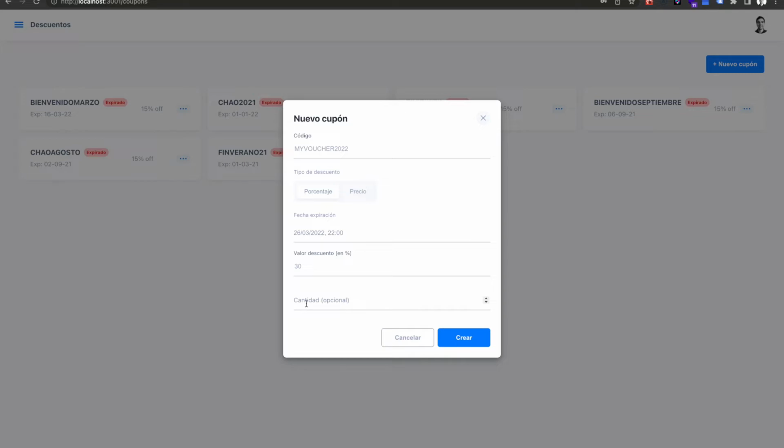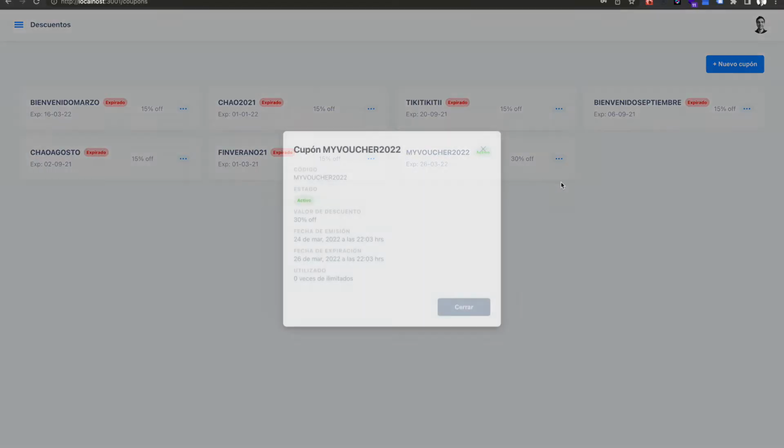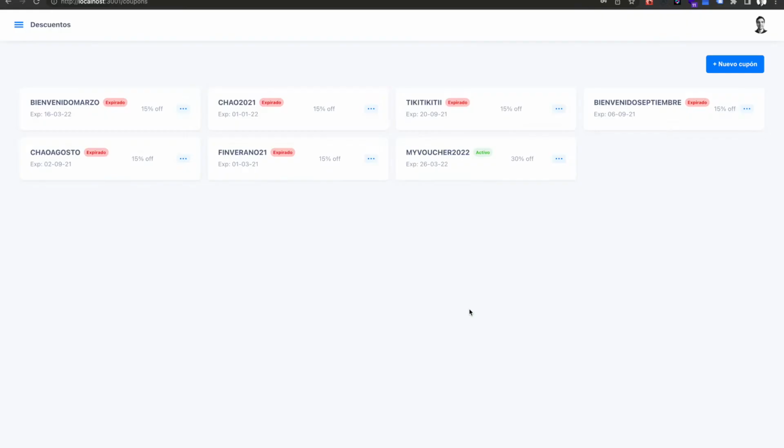Here we can also set the quantity that we want to make. This is an optional parameter, but if the customers reach the maximum amount of vouchers that they can use, it's going to be blocked and no longer available. Also, if it reaches the expiration date, it's also not going to be available anymore. Creating it is very simple. Here we can see it's active, and the users at checkout just have to enter the coupon, and there will be an applied discount over the sale.